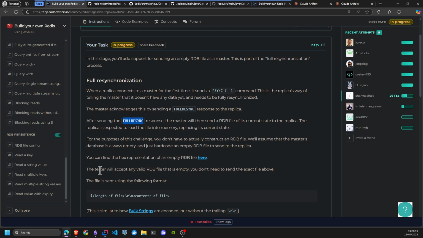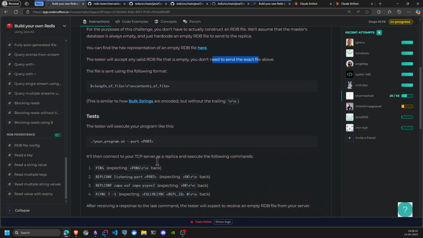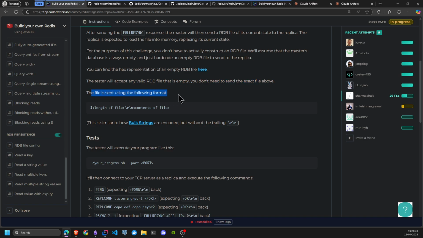All right. So the master will then accept any valid RDB file that is empty. You don't need to send the data. You don't need to send the exact file above. Any file will work, but we'll just use it. So the file sent is using the following format, the standard RESP serialization. This is similar to bulk string, but without the trailing /r/n. So we will not be able to use our RESP serializer for this. It's a one-time thing, so we'll hard code it in our command handler. And yeah, let's get to it.